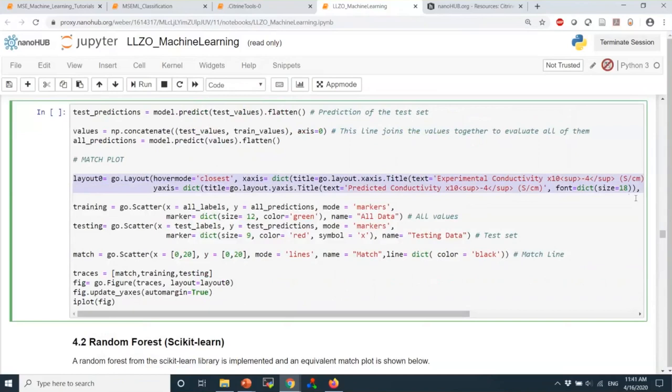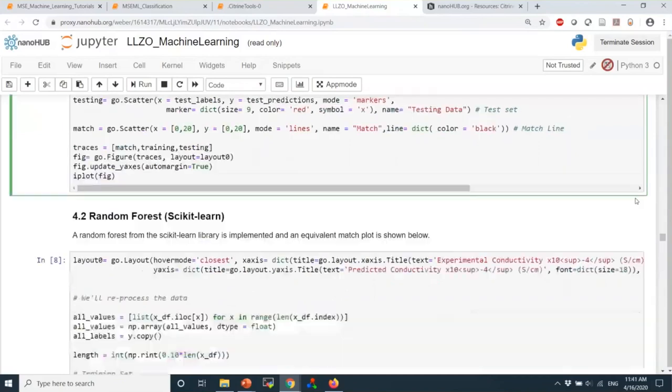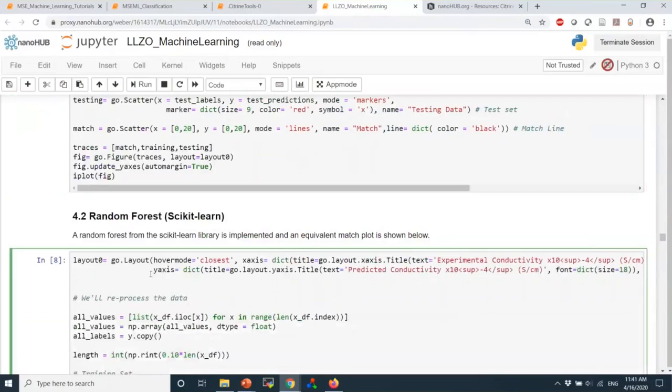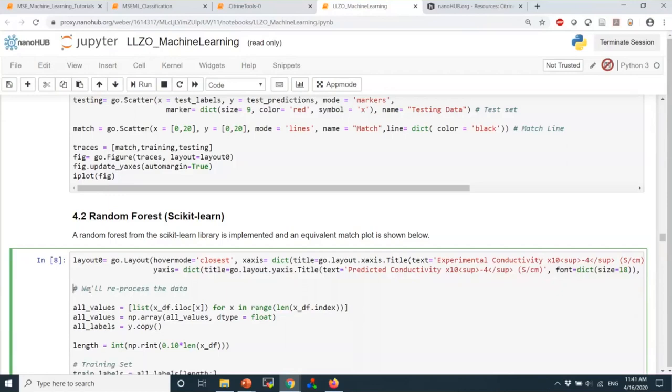It's a variable called layout zero. I'll request everyone to copy that and paste it into this cell that we are working in, simply because we've skipped a bunch of cells. If we were to run through each of these cells, this would work just fine. Because I'm skipping the cells, I want everyone to be able to run the cell without getting errors. So I have already pasted it in here.